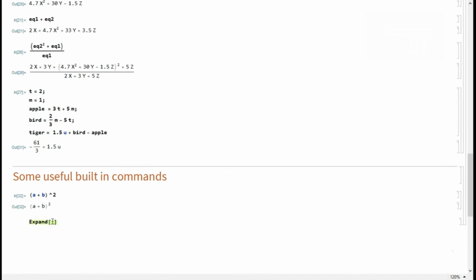And again, to view what this command does, you just put your cursor inside the third bracket and this should pop up: expands out products and positive integer powers in expression. That is, if you have an argument, this expand command will help you to expand these products. Okay, so I want to do this, (a plus b) whole square, and there you go, you have a squared plus 2ab plus b squared.